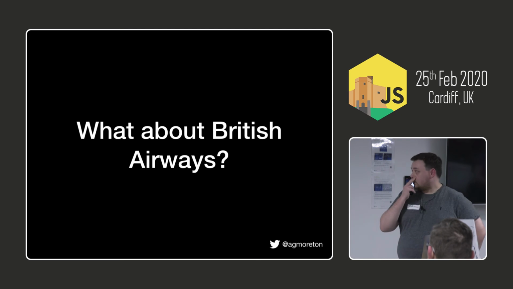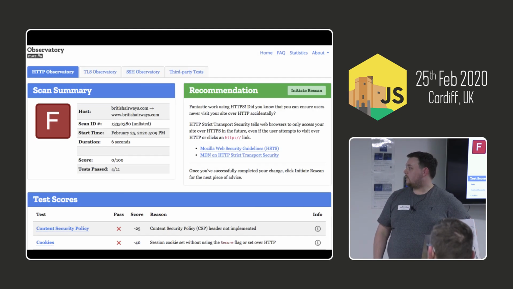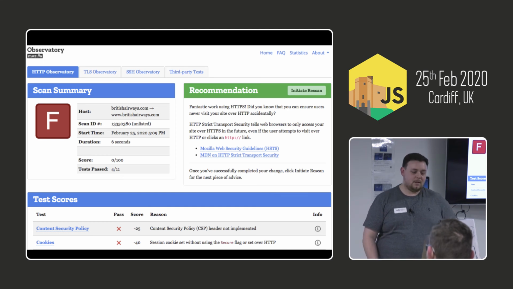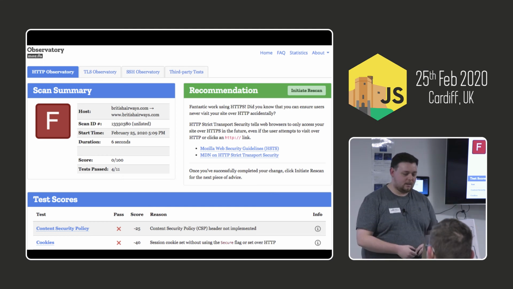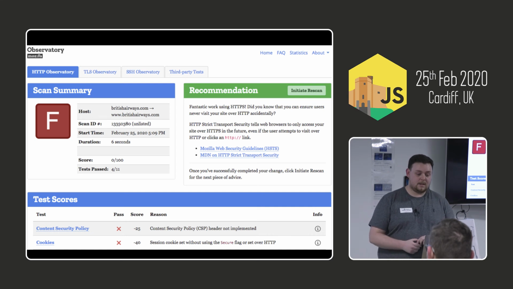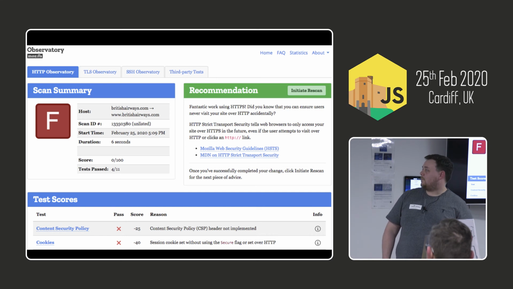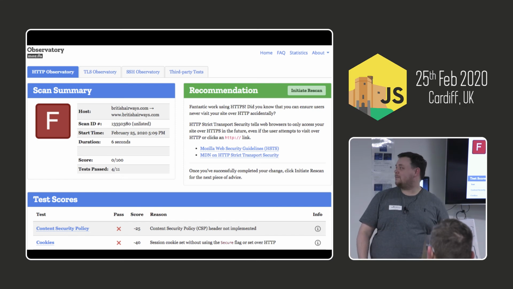So what about British Airways? Yeah, it could be better. I ran this scan earlier on today. They actually didn't get any points at all. They managed to pass some tests, but I think the recommendation says it all. You know, hey, great job. Your site is loaded over HTTPS. Well done.